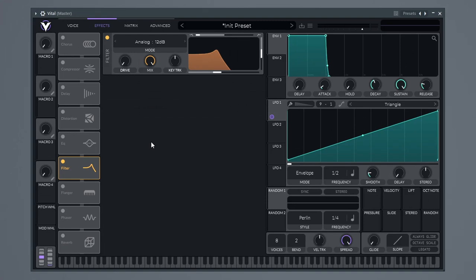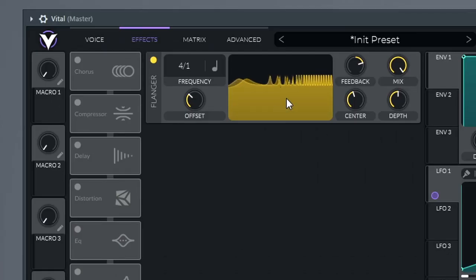We have another filter. I'm not going to talk about this because this is literally the exact same as the other filter that we looked at in the voice section. So exact same features there. We have a flanger, which is nice.